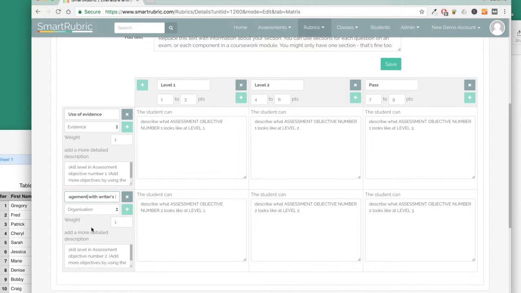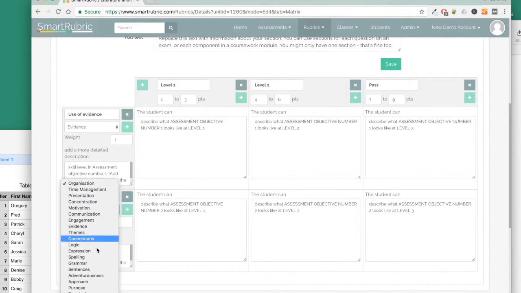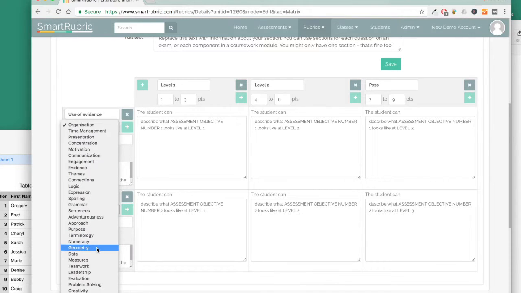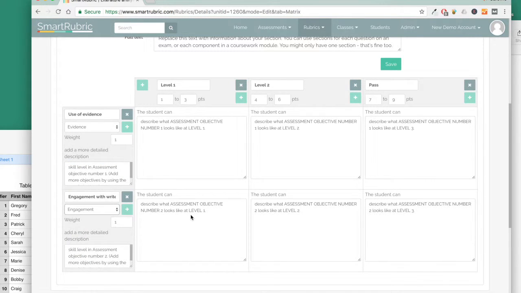Engagement with writer's ideas. And that is engagement. You can add some extra detail about what that means later on. So we're going to really simplify this. We're going to say level 1, level 2, and level 3. But we're looking at the top end of a mark scheme here, so this is higher ability students.